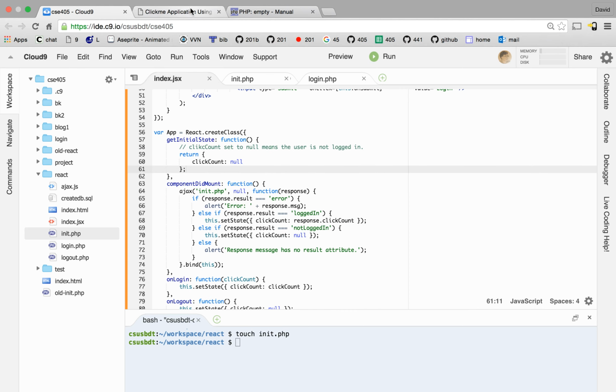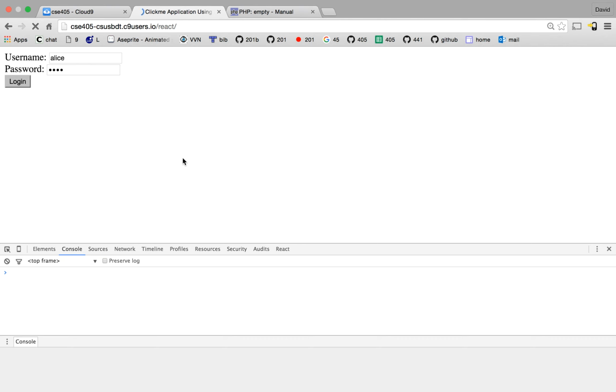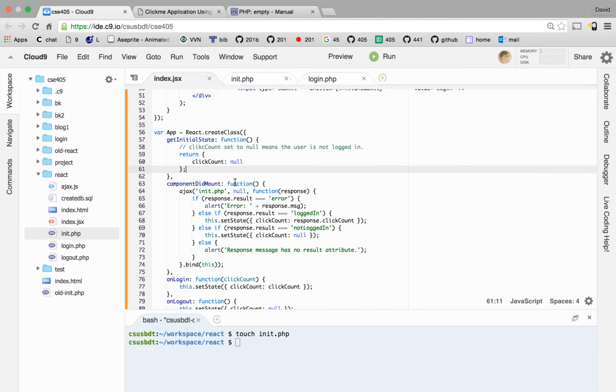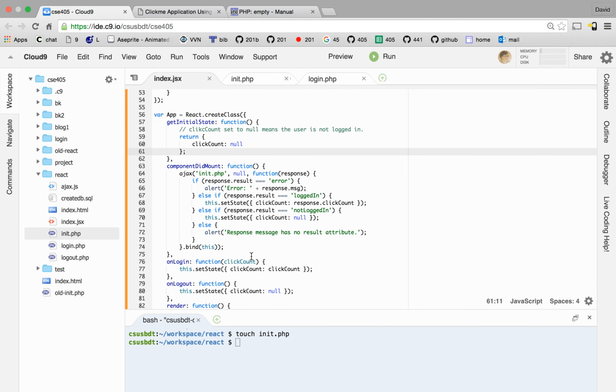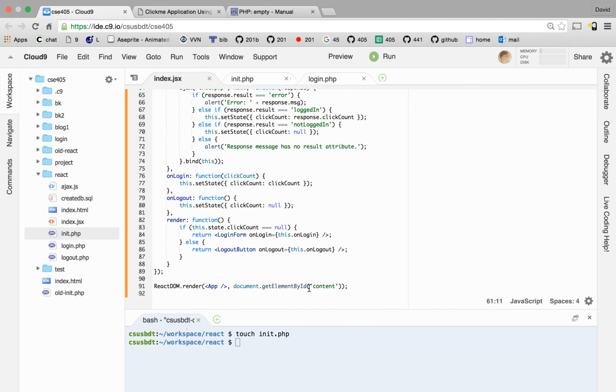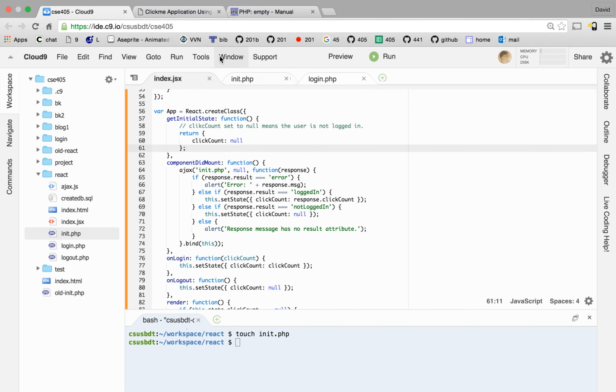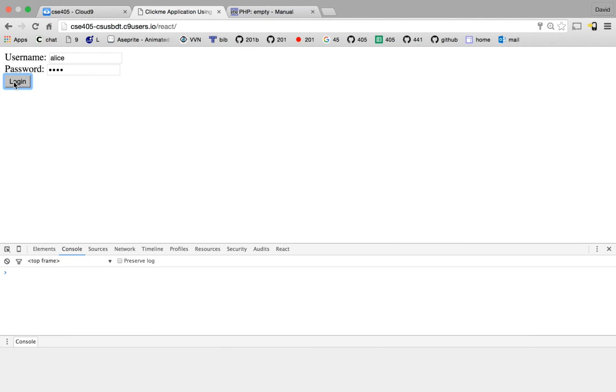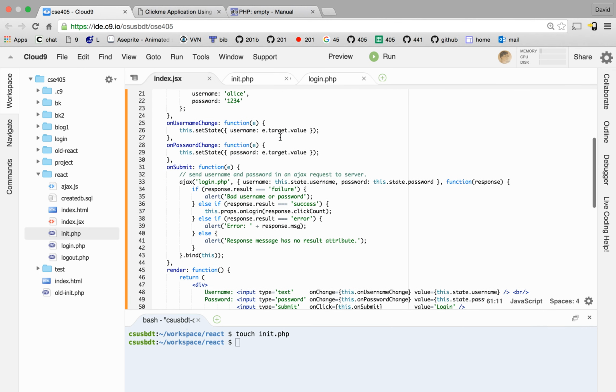All right, try again. So init is okay. We log in. Nothing. What happened to login? Cliq count. And we set the Cliq count here. Why did that not do anything? I did press login, right? Let me check it again. Yeah. So I clicked on login. Let's go up here.